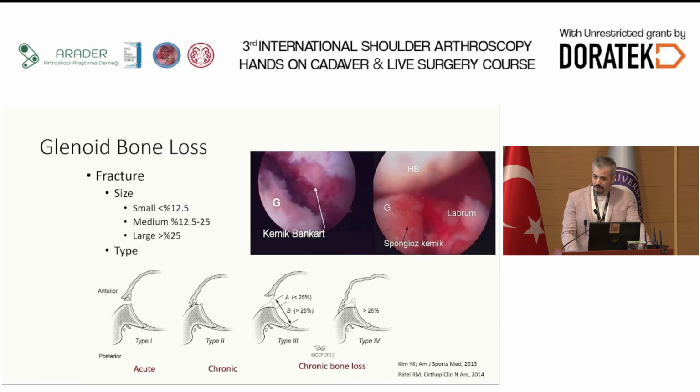We generally see four types of glenoid bone losses. Acute cases and chronic cases, where the fragment can be present and can be reduced, and the chronic cases with bone losses that we cannot reduce or fix.